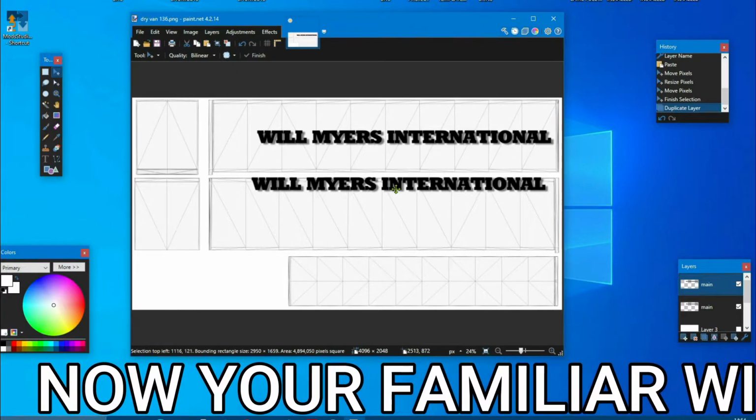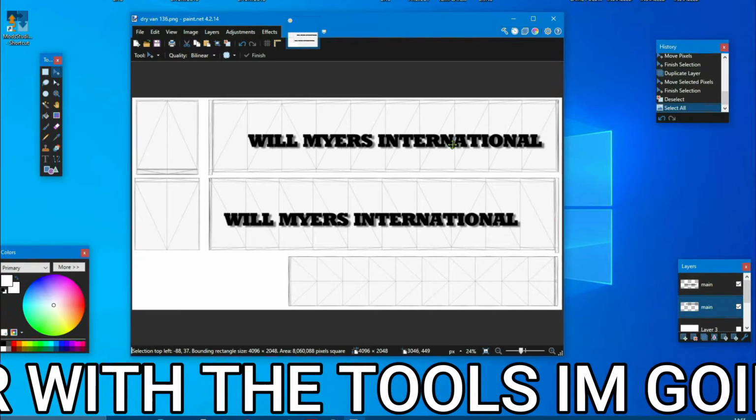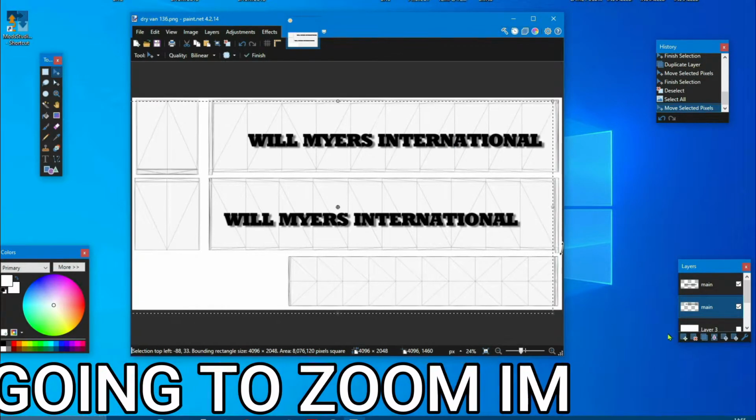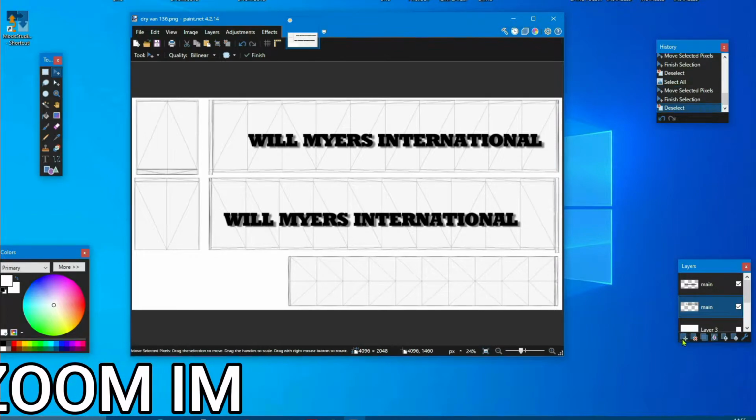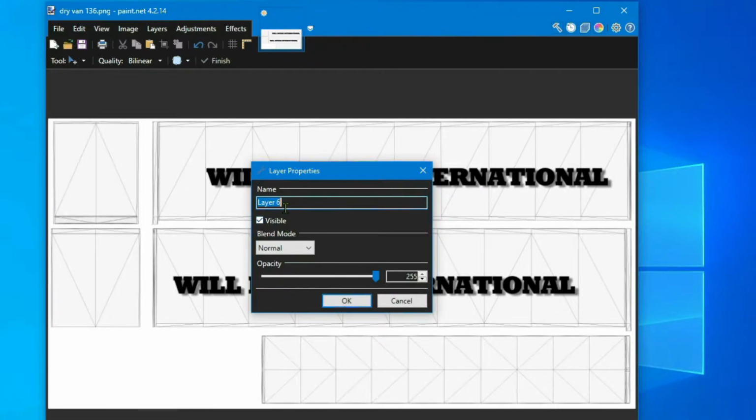Now what we need to do is to get that in the right place, roughly there. So there's our main wording. Okay, and we'll deselect that, add a new layer, move it to the top. This is going to be symbol.